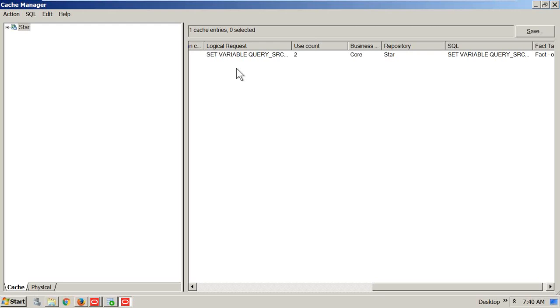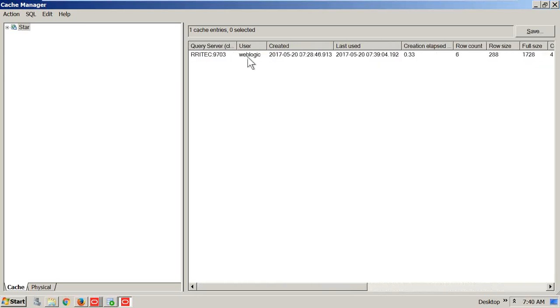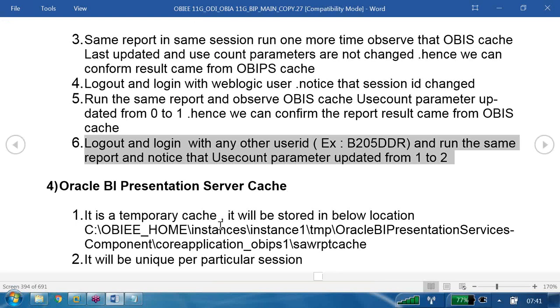Oracle OBIEE presentation server cache, is it reusable among users? No. I said already the scope is what? Session is the scope. So it's not reusable. Whereas Oracle OBIEE server cache is reusable among users. Yes. That's what ROM user is able to use the cache created by WebLogic. WebLogic created this cache, but it is used by whom? ROM user used it just now. That is about one point what you need to learn about it.